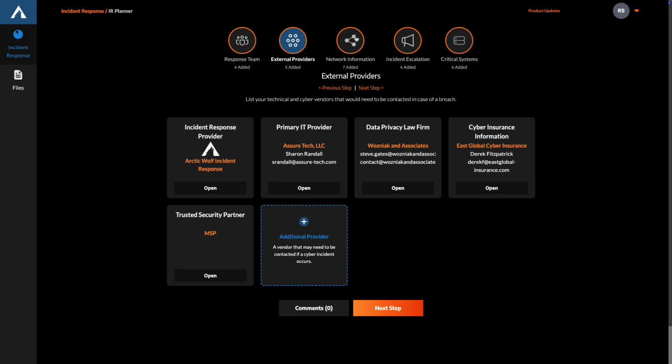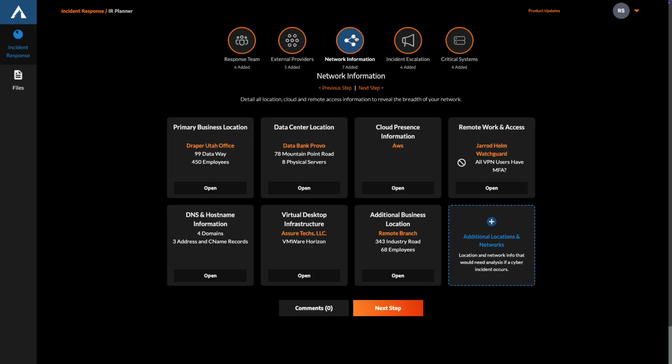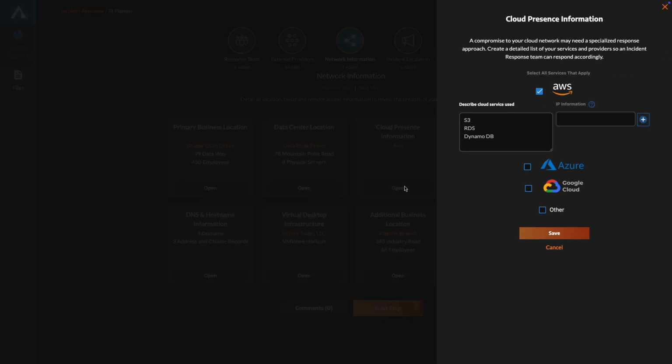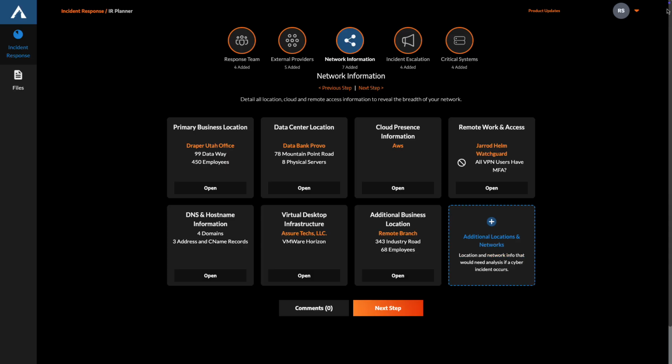Network information helps you to consolidate critical data about locations, data centers, cloud deployments, remote access, and supporting infrastructure. In the event of an incident, it will be critical to have all of this information in one place to avoid the time-consuming task of reaching out to different owners individually during an event.